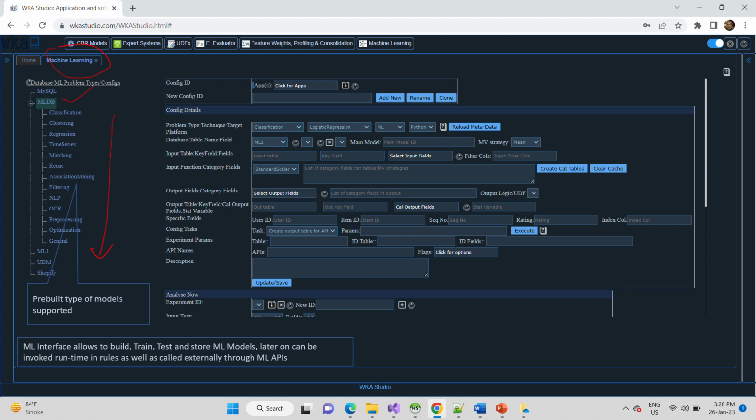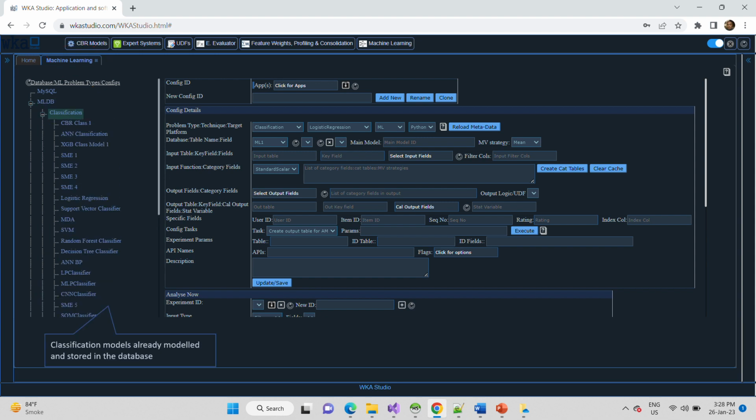So it allows you to build, train, test, and store ML models. Later on, they can be invoked at runtime as well as called externally through ML APIs, so they can be invoked in other applications easily. So let me go through this.